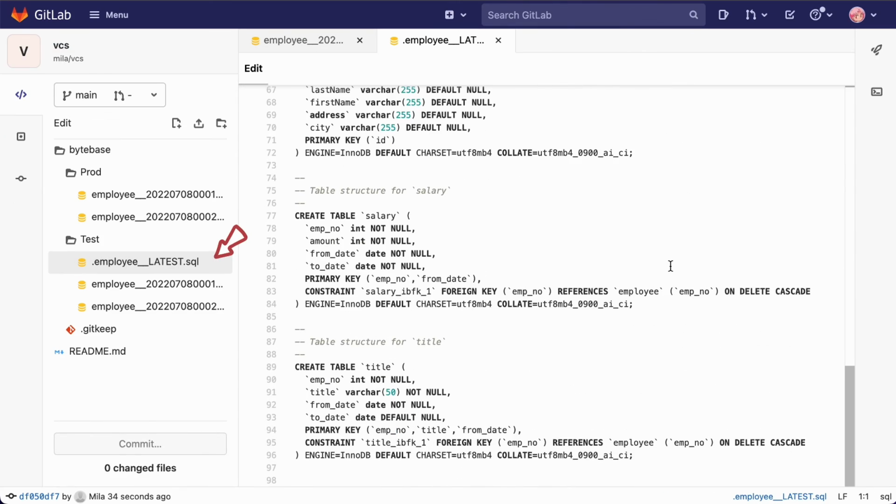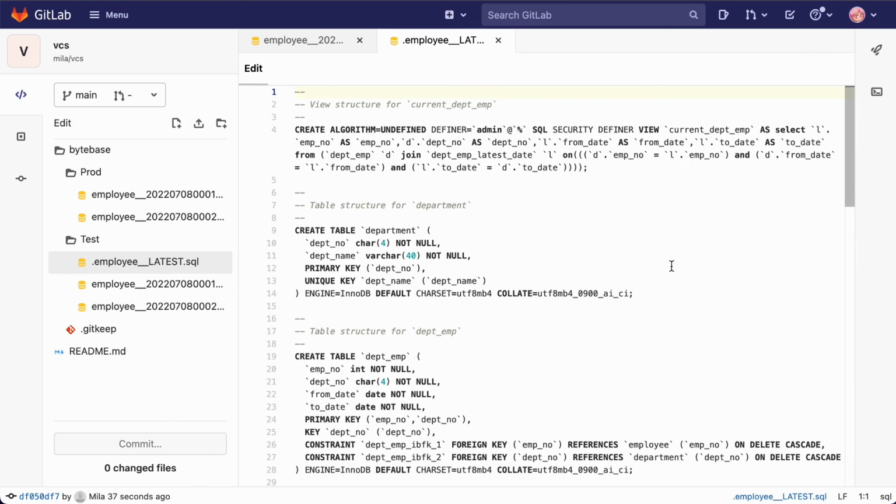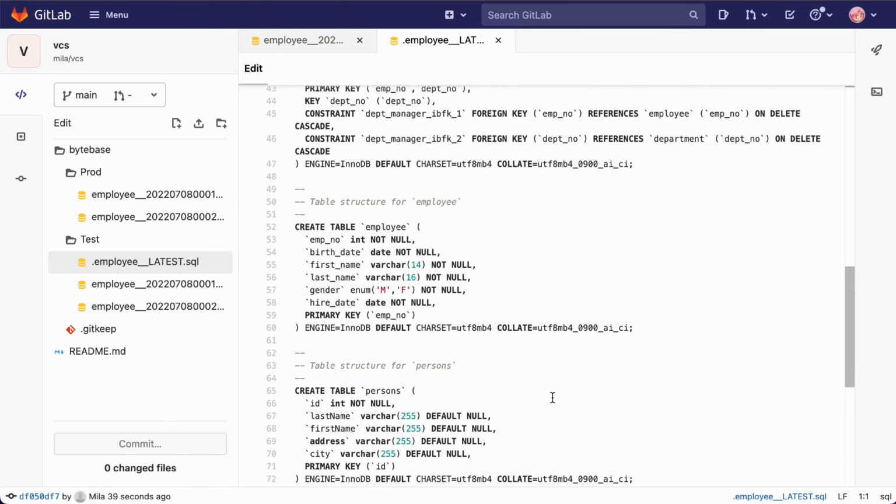Note that if you've specified a schema path in your setup, go to the corresponding file and you will see the latest schema updates.